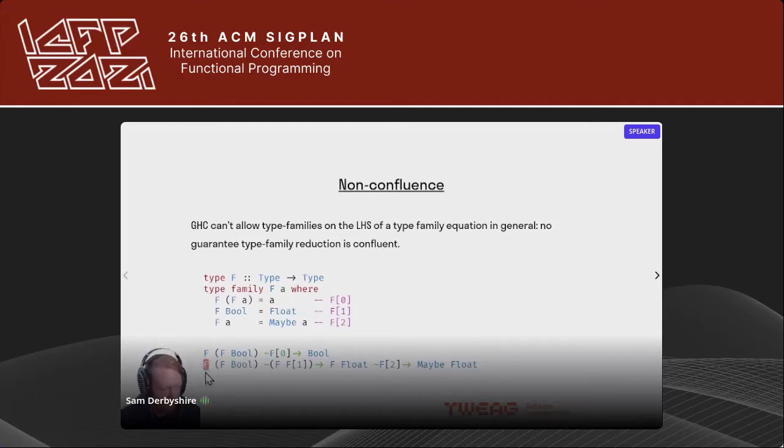So, and we've still got the outer f, so we get f of float. And then the equation that would match here would be the third one. And then we get maybe float. So this is just a simple example to show that if GHC just allowed type family applications on the left-hand side, in a naive way at least, like this, then the order in which we write type family applications would end up mattering, and we could end up with different results. So that's one of the reasons why GHC doesn't allow that.